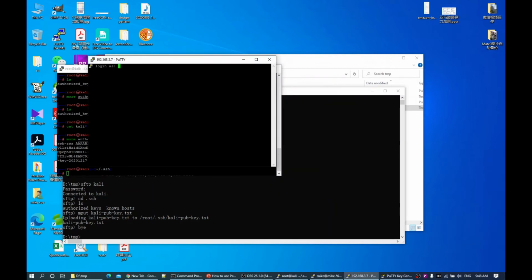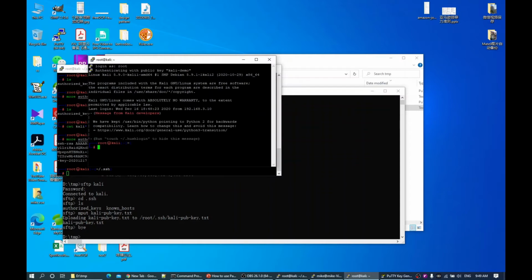We're trying to see which one we need to try. Okay, now we got the login prompt. That means which user we would like to log in. Because we put the public key for the root user, we can just use root. Yeah, see, we logged in successfully with our private key.